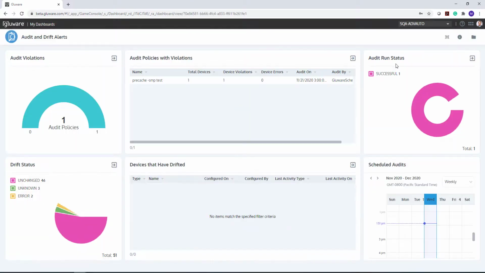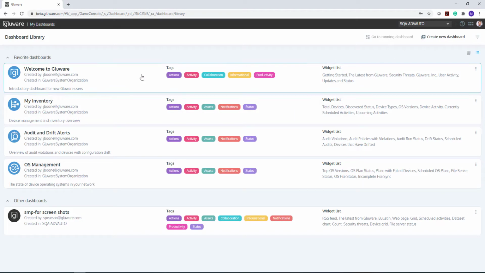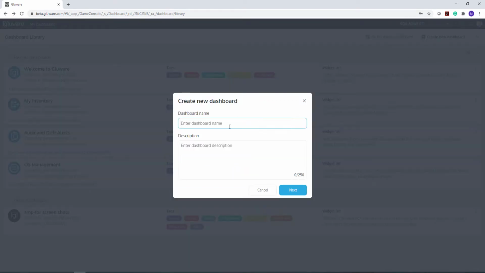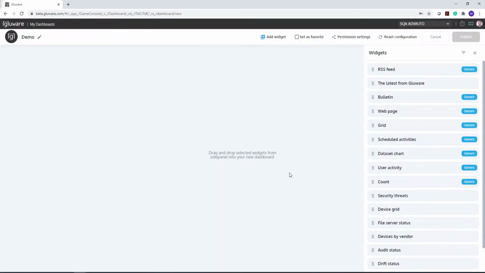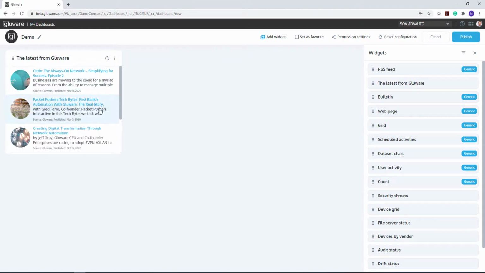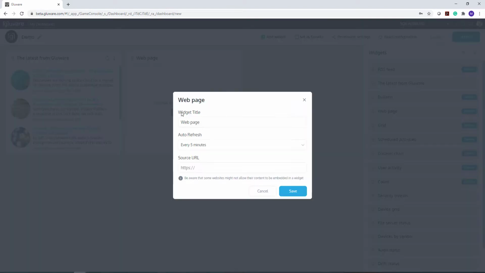Now let's jump again to the dashboards, and now we're going to go into the dashboard library. So you can see the default dashboards that are there, and now we're going to create a new dashboard named Demo. I'll click Next. I'm going to use the default image. I'll make a private dashboard. So this is the widget menu, and you can simply drag and drop these widget constructs into your page and then customize them. This is a web page widget.